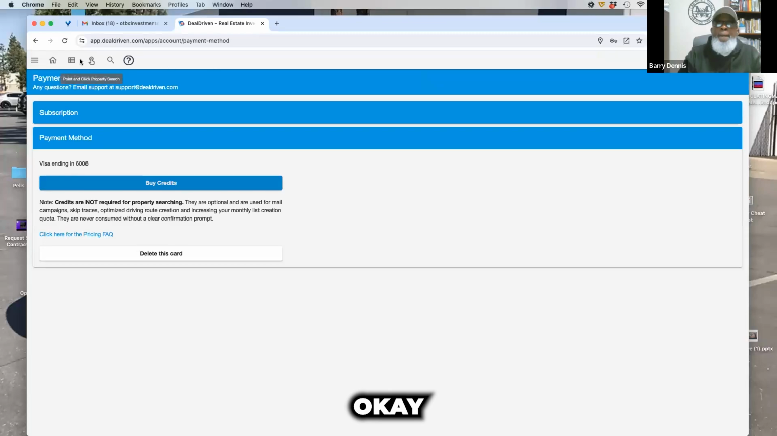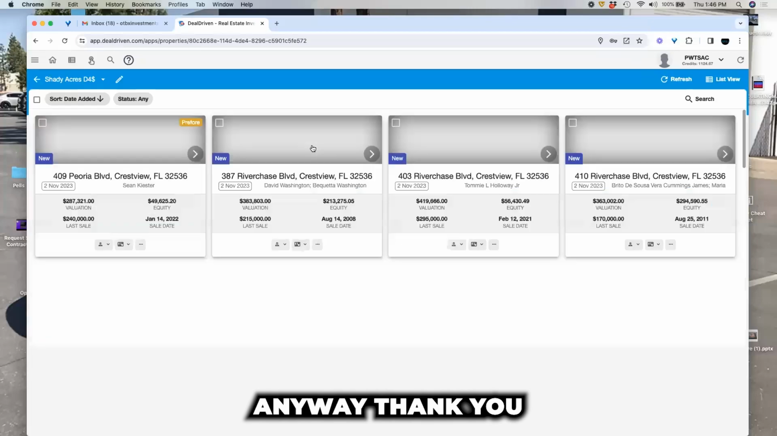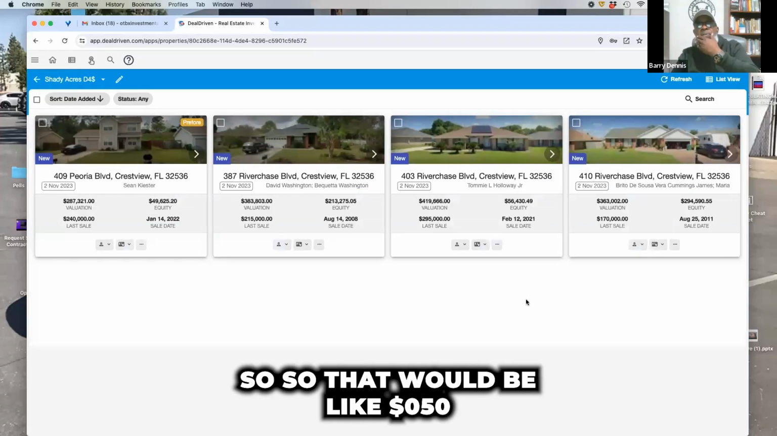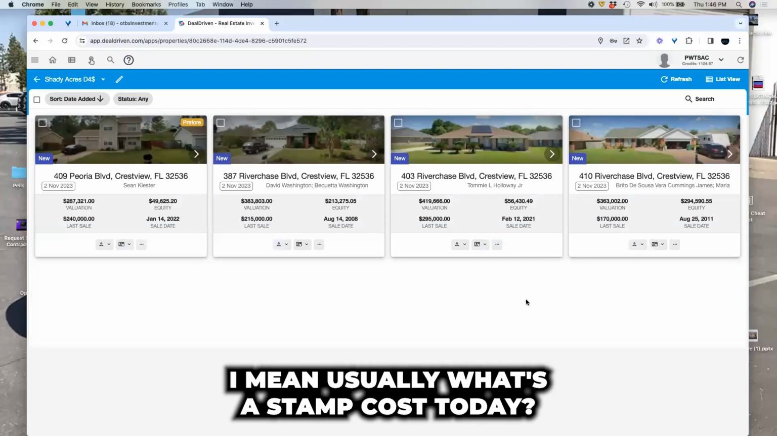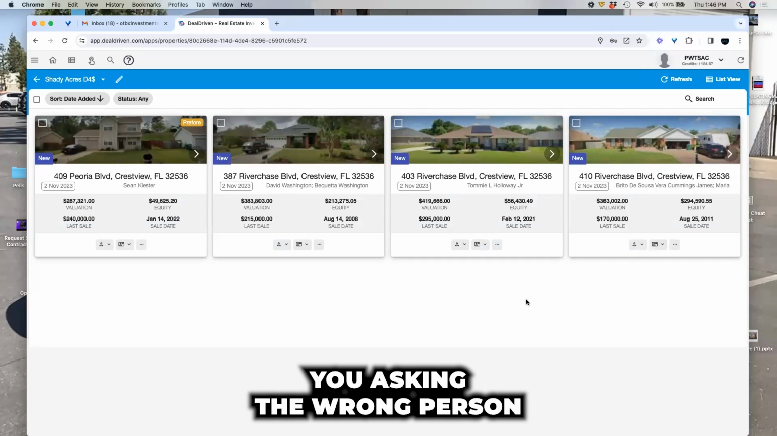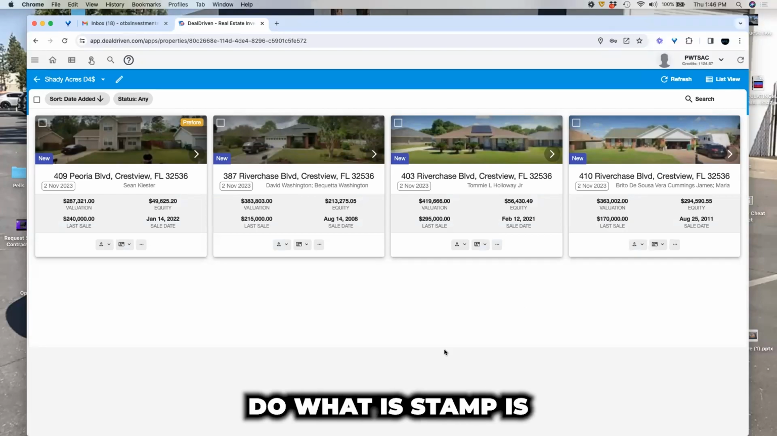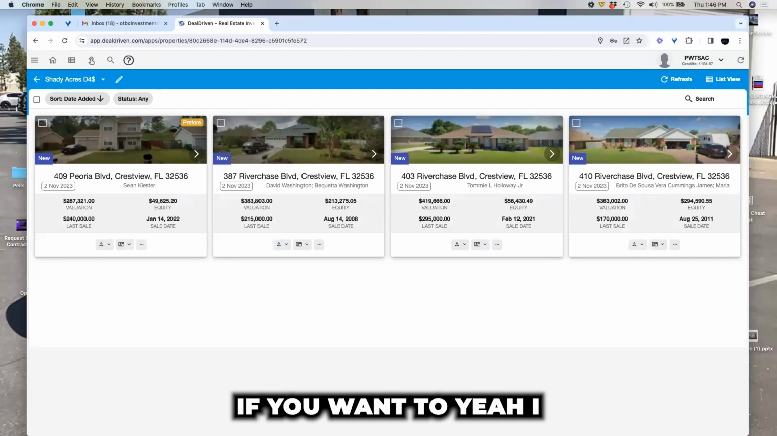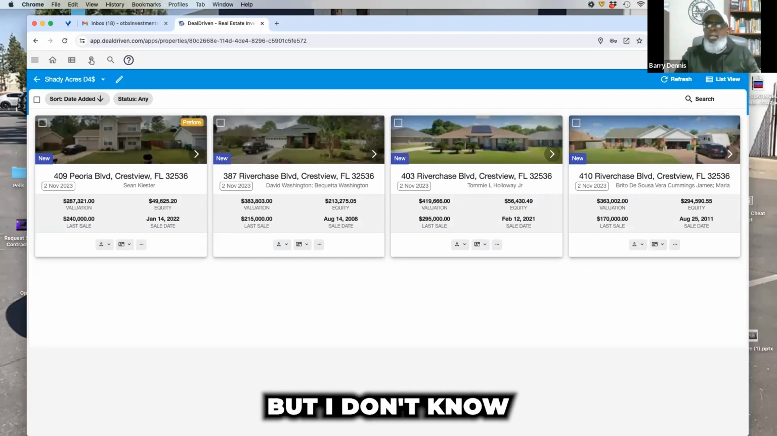Okay. All right, thank you. So I don't know, none of them would be like 50 cents. I mean, usually, what's a stamp cost today? I don't even know. You're asking the wrong person. Nobody knows what a stamp is. You can Google it if you want to. All right. But I don't know. Okay.